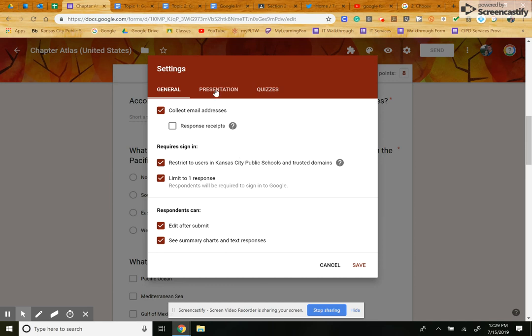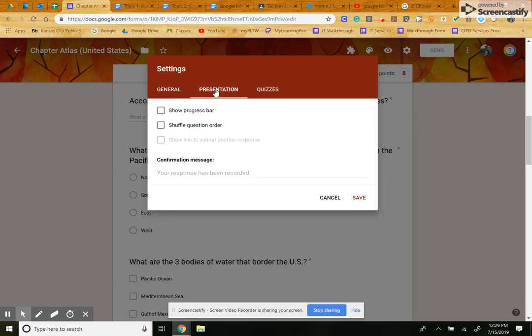All right, next tab over, presentation. It's really just changing the way it looks, the presentation, hence the name of the tab. So you can show the progress bar so people know if they're getting closer to the end, kind of like on some of the surveys you might have taken. So I usually have that off, but it's up to you.